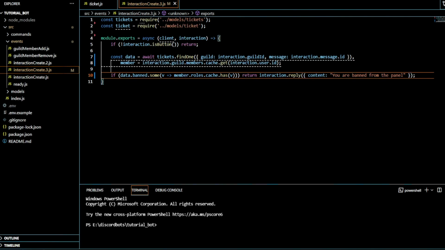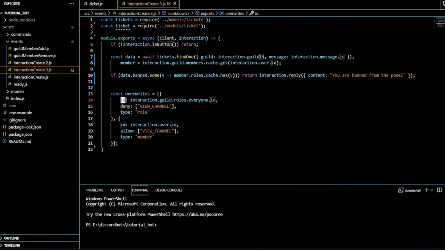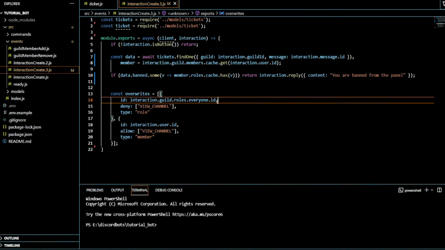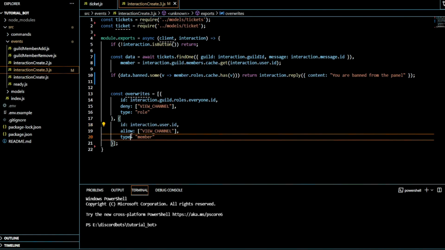I'm sorry for the background voice if it is coming, but anyways, let's get some overrides ready. We will need to add some overrides for our channel. So what are these overrides? First of all we are going to provide the id for the everyone role, and type is set to role, and we are denying the view channel permission because the ticket is just for a particular user. And then we are providing the user id in the second override, and the type is member.